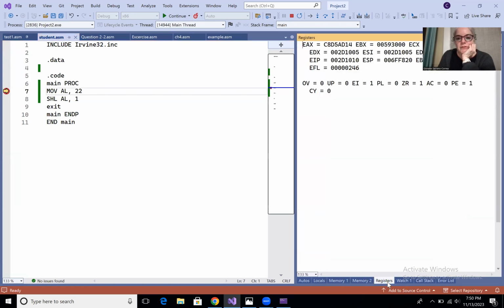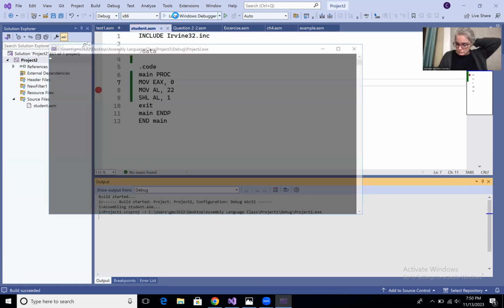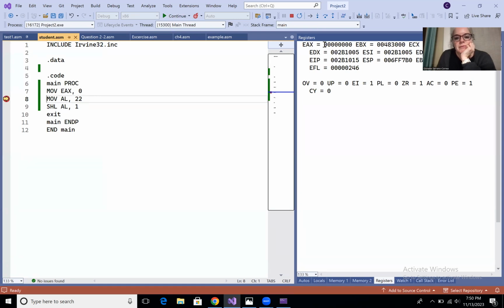So right now we're looking at the registers. Let's go ahead and zero out EAX. Okay, so we see here on the screen, EAX is zeroed out. And then when we step over this instruction, we're going to move 22 to AL. And this 22 is the decimal 22, not the hex 22. So that's why you see 16 here.